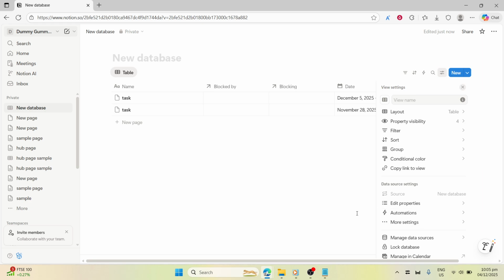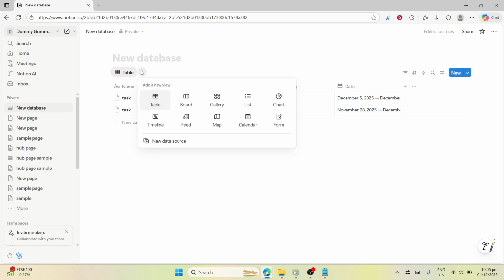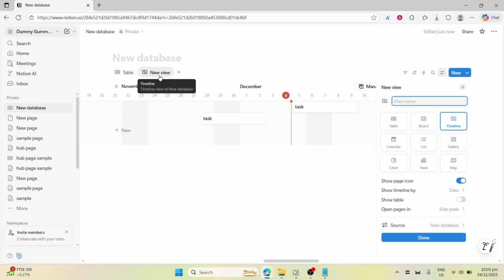Next, let's connect tasks so you can visualize dependencies. We'll use the timeline view for this because it makes relationships clear at a glance. If your database doesn't have a timeline view yet, add one from the view picker and confirm your date properties are mapped so each task shows up on the timeline.